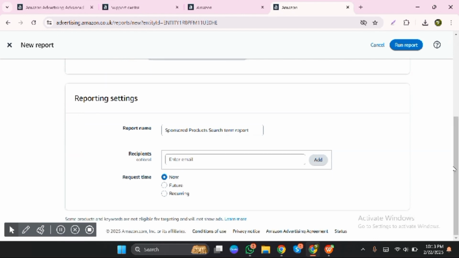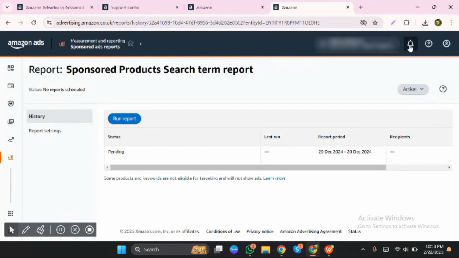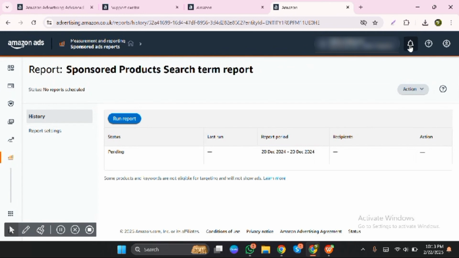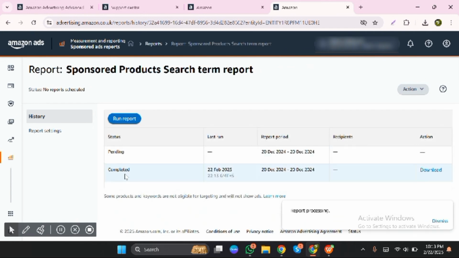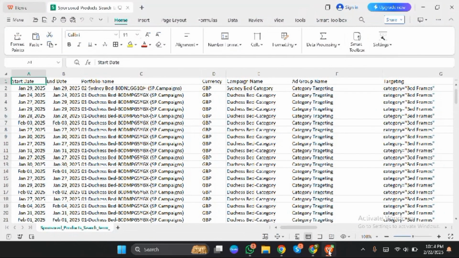Then you can choose whether you want to download it for now, or in the future, or as a recurring report. Simply click according to your choice. Simply click on run report and wait for it to download. Once it's ready, click on download. Here it shows it is pending. You can again click on the run report button, so it will show you it is completed, and then click on the download button. Once the report is ready, it is downloaded as a CSV file as it's shown here. Open it in Microsoft Excel or Google Sheets or any spreadsheet tool which you want.